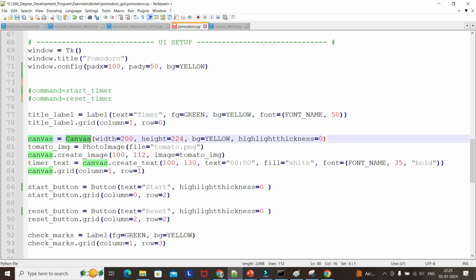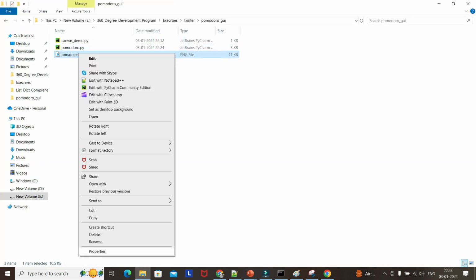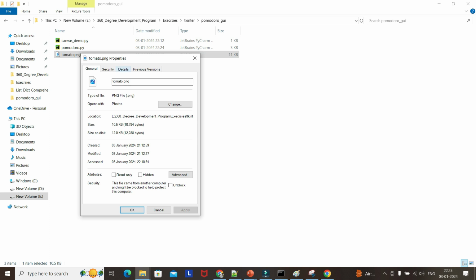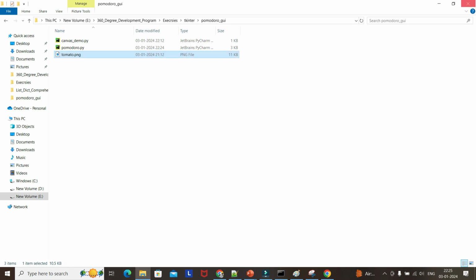Then, for example, the canvas as we have seen. Why have we taken 200 by 224? Because we want to insert the whole image inside this canvas. We have seen the details, right, how many pixels it is. 223 is an odd number, so we just increased it by one, to 224.